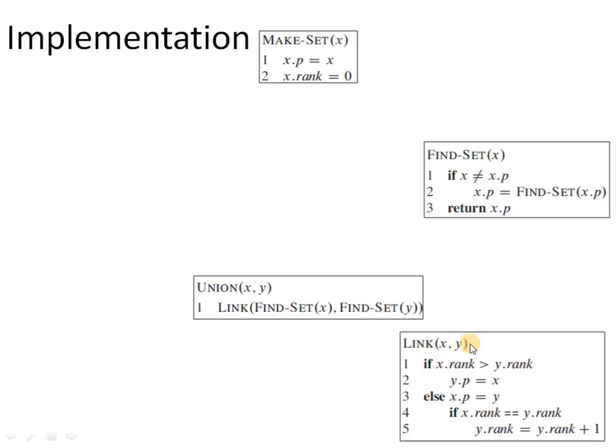This link function is simply checking the rank values of the representative elements of the two sets to which x and y belong, and whichever has the higher rank value will be treated as the representative element. So we are simply comparing the rank values and updating all the required parameters. In case we are combining two sets whose representative elements have the same rank value, then we have to increase the rank value of one of the representative elements. So these are the basic operations that are available with the disjoint set data structure.